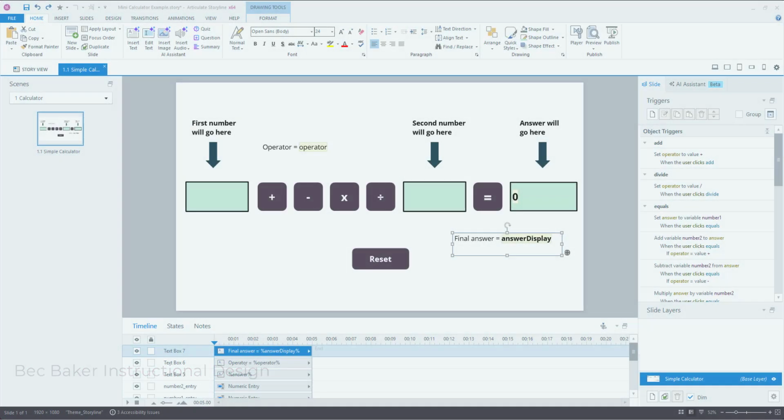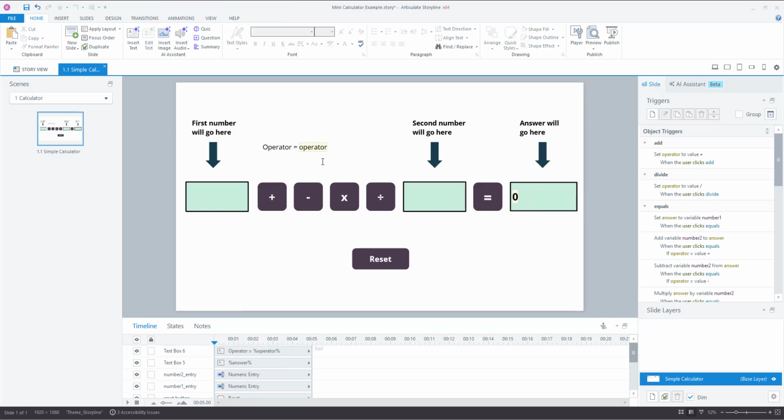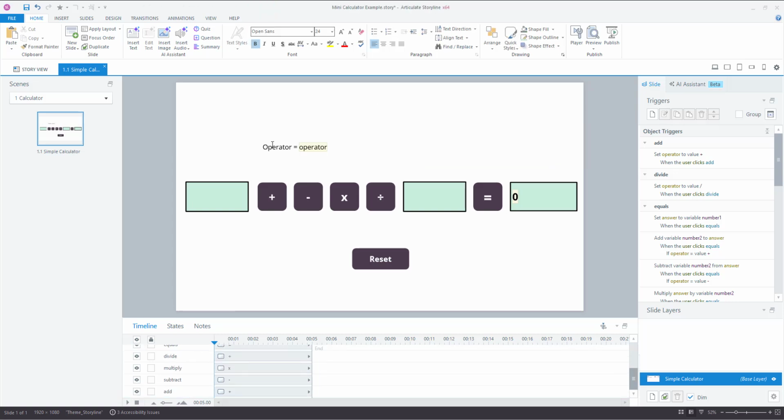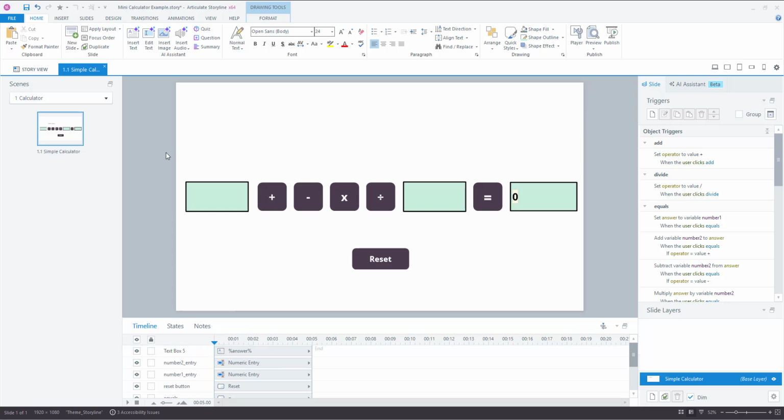One final thing I wanted to mention was keyboard focus. So I'm just going to delete for now what we don't actually need. So we've got our answer here. We don't need this text information that we've got, and we don't need this operator anymore. So we've just got what the learner would see.